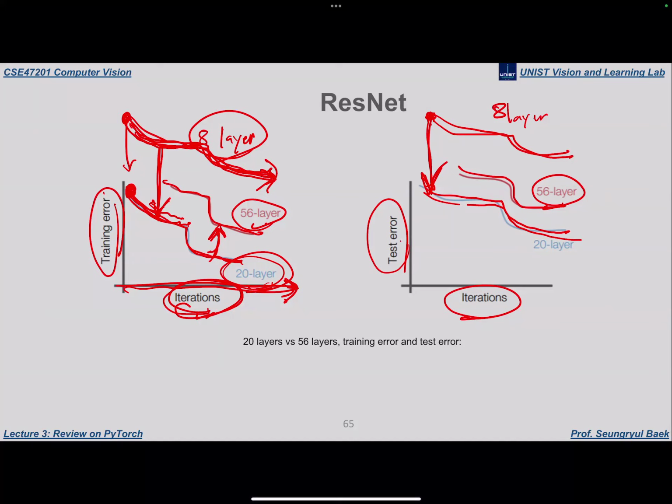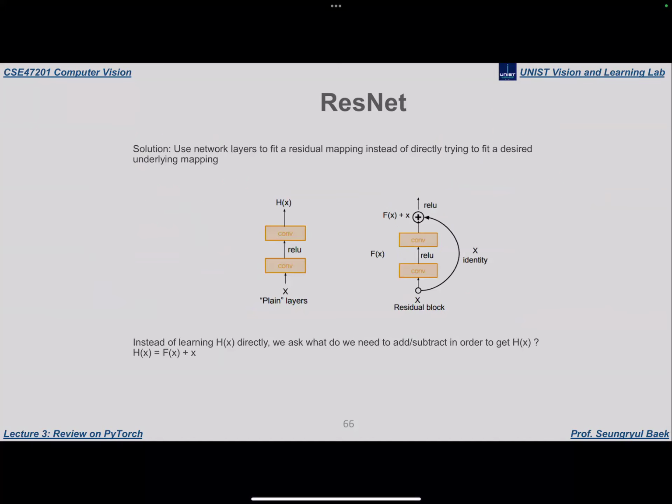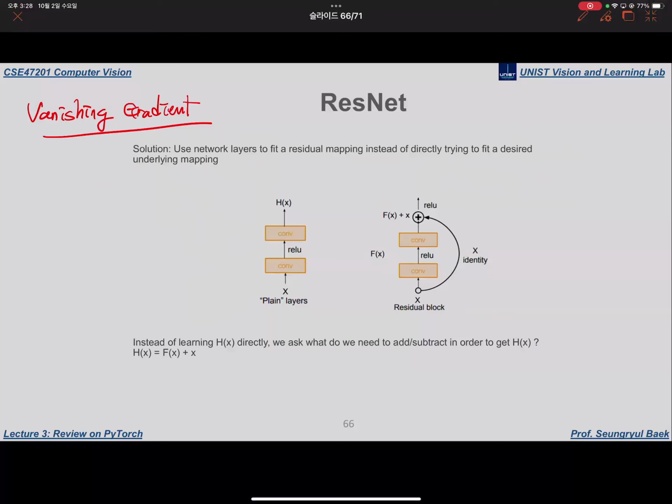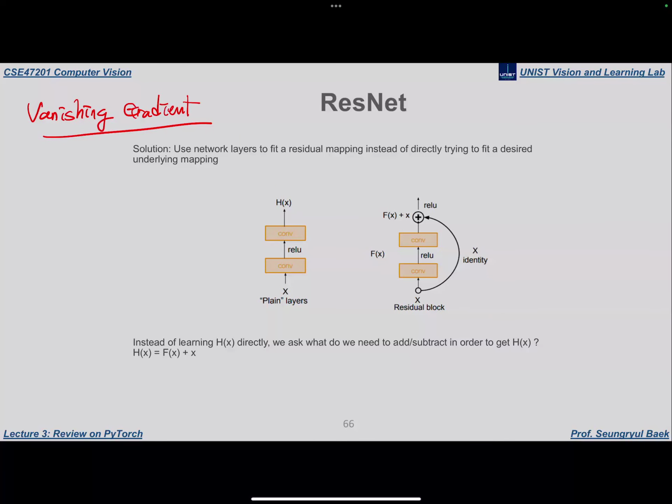We normally think that if the architecture becomes deeper, the accuracy would be better. But if we stack more than 20 layers, then the accuracy is reduced again. This is a very strange phenomenon, and it is because of the vanishing gradient phenomenon. This is actually very important, and this is the last topic for this lecture. The vanishing gradient prohibits the proper training of deep networks.